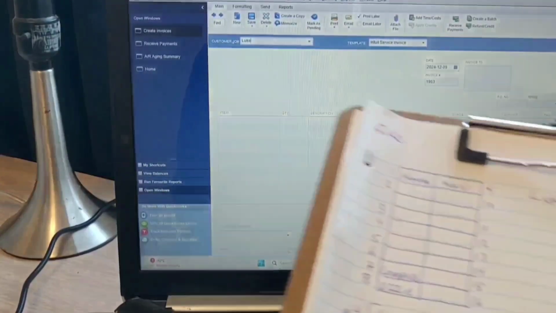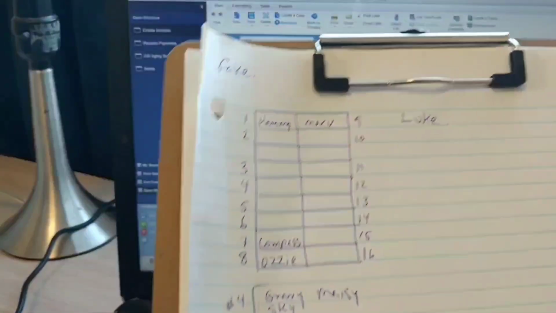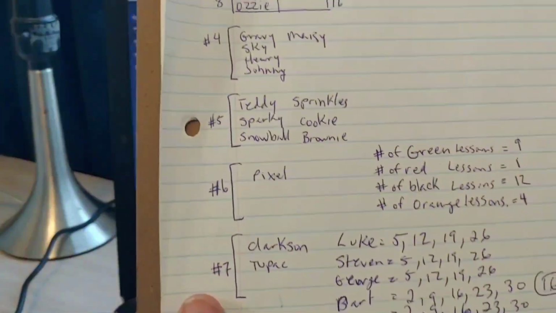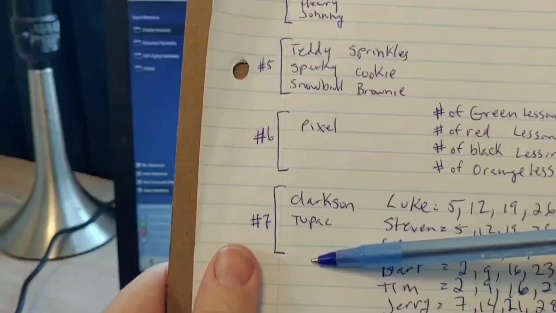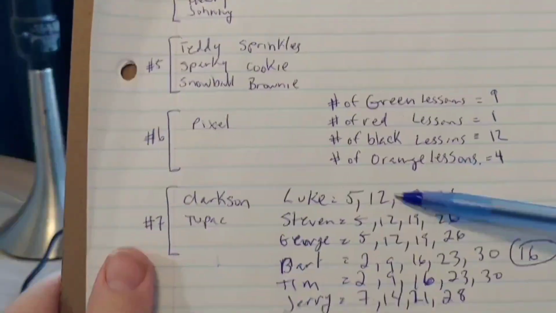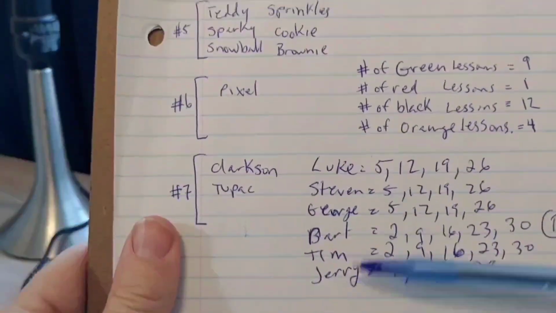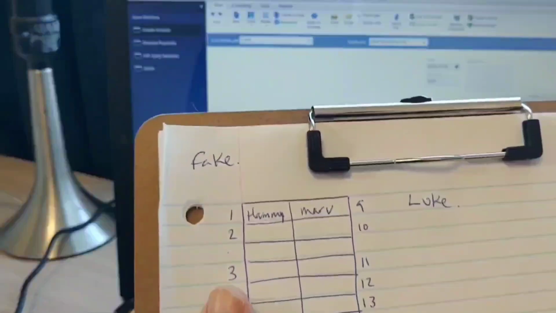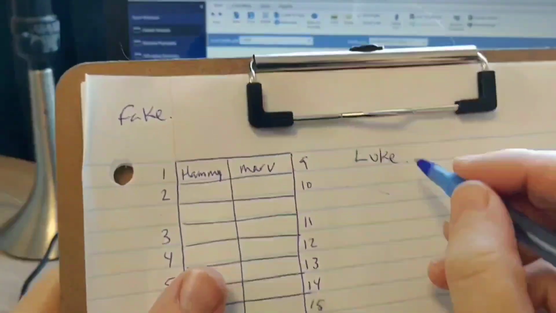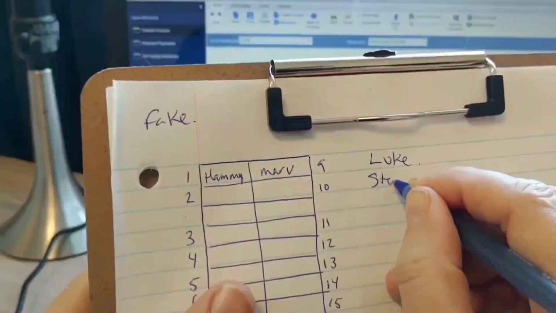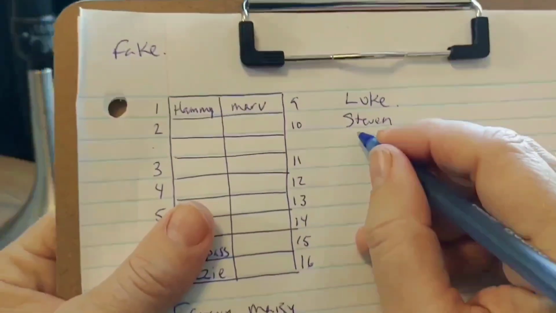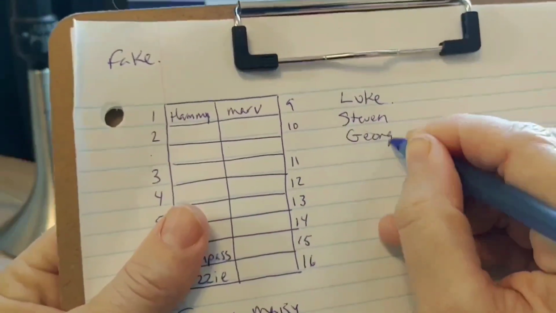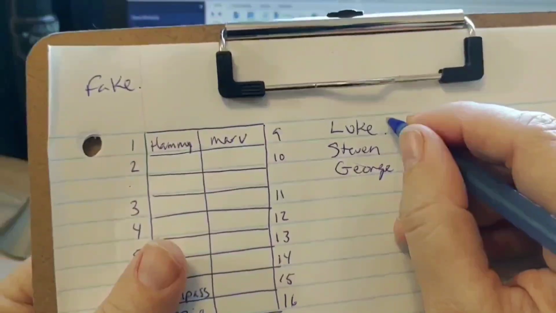All right, we're going to make a couple of quick fake invoices. And so here is all of the horses' names. And here are the names of people who took riding lessons. So let's say we're going to bill Luke, Stephen, and George. And let's say Luke owns Hammy.